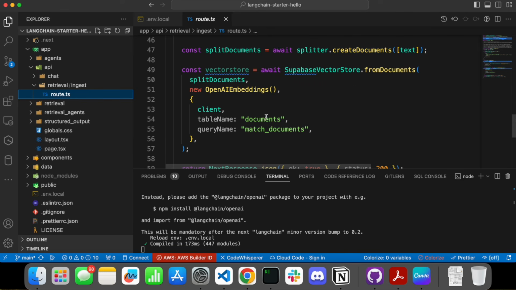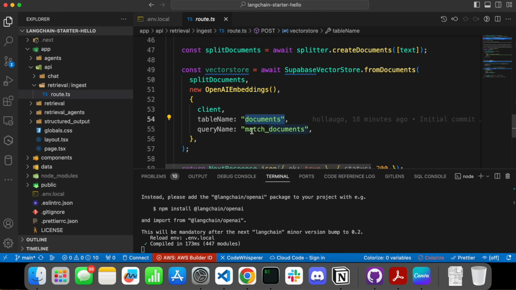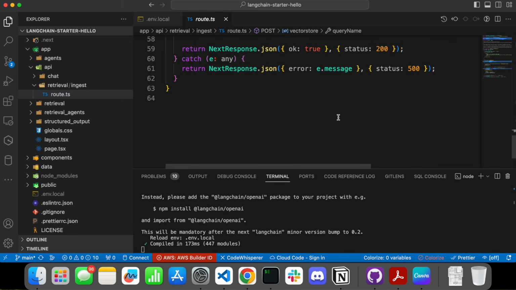So we pass those documents in here, our split documents. We're passing in the OpenAI embeddings function, which we're going to be using to do the embeddings. And under here for the client, we're passing our Supabase client, and we're passing in the table name, which is documents, and match documents, which is what we're using to do the retrieval of these documents. All right, so that's pretty much it.